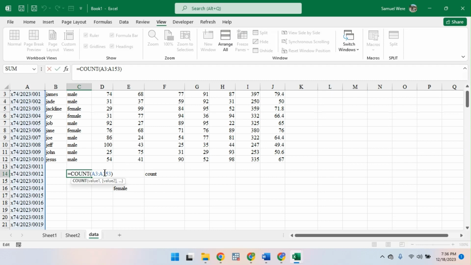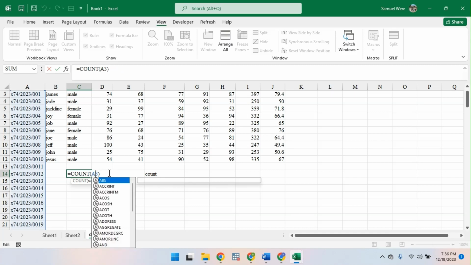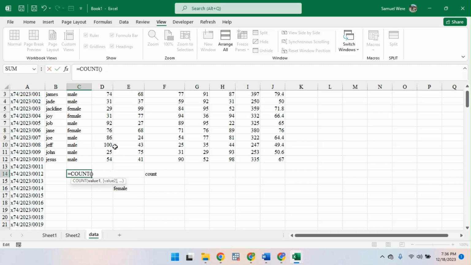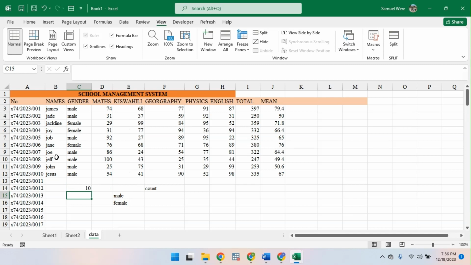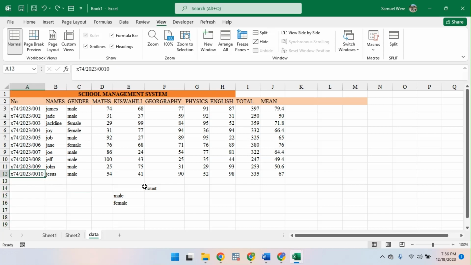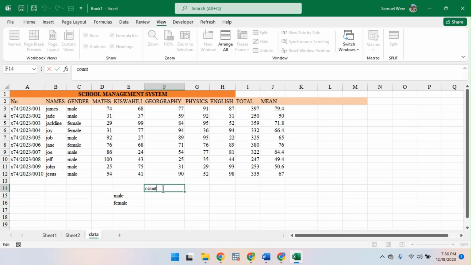This one always counts the numeric values. At this point, I can use numeric values. Let me count how many values these are. You can see there are 10, so it tells us we have 10 for our data set. So count is for values. Again, at this point, I'm going to use count if.